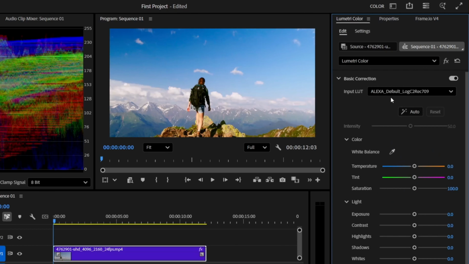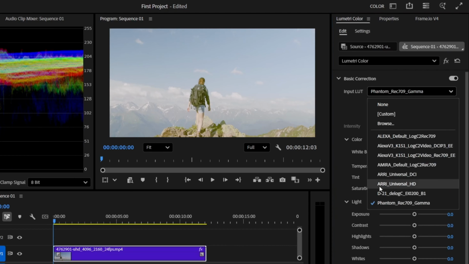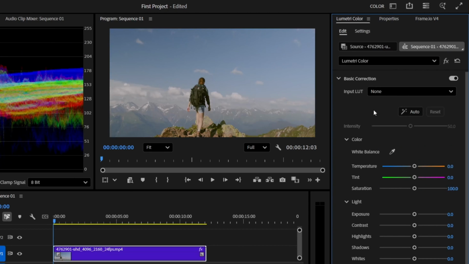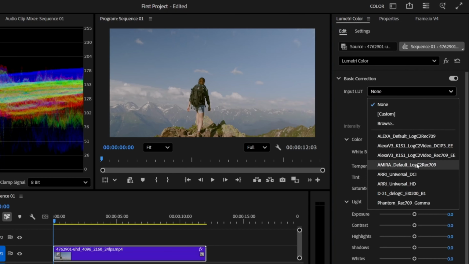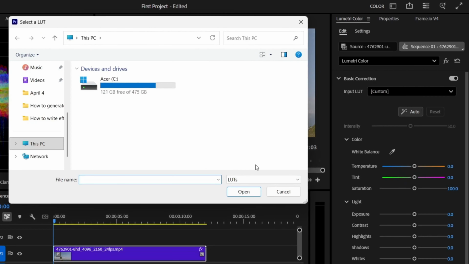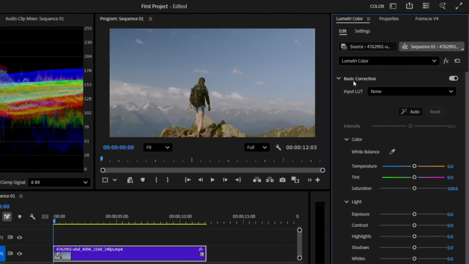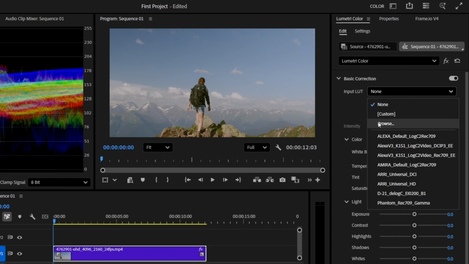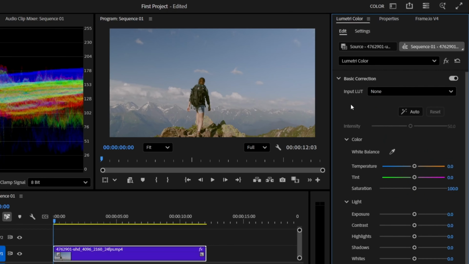So let's say you have a specific camera. This is how you can quickly change the settings to fit your camera and the type of footage it uses. And you can also use custom LUTs here. So right now I don't have any custom LUTs, but if you have a bunch that you bought from somewhere, let's say a content creator, that's how you would upload them to Adobe Premiere Pro.